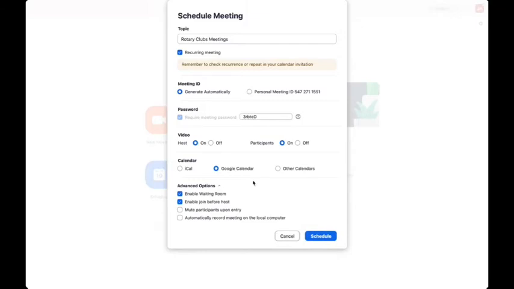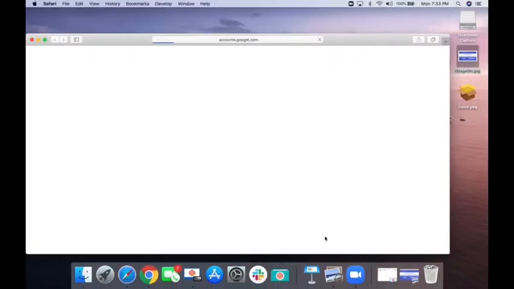There are some advanced options. One is the waiting room. I don't want to enable a waiting room, because I want them to be able to start the meeting without me there. Basically, I can enable them to join before me as the host. So they can start the meeting and wait for me, and they can join before the host. So this is pretty much it. I'm going to use Google Calendar. Let's schedule. You click Schedule and it will create the meeting.